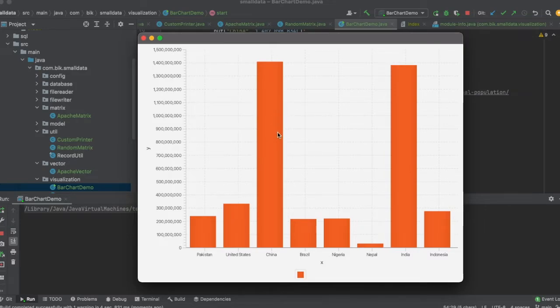We have China and India with almost the highest population, and then the United States, Pakistan, everybody else, and then we have Nepal with very few population as compared to these big countries. Anyway, it looks really good, and it was very easy using this library.